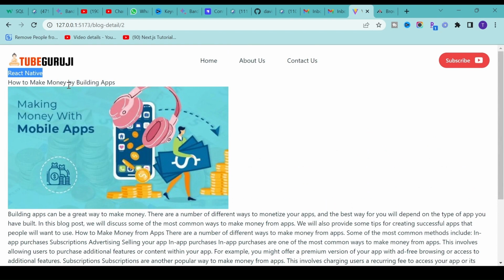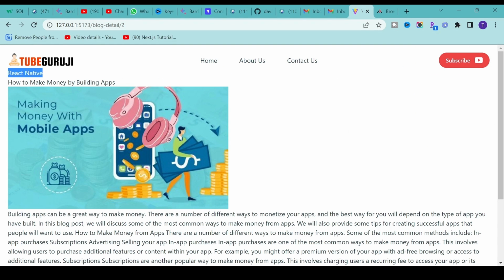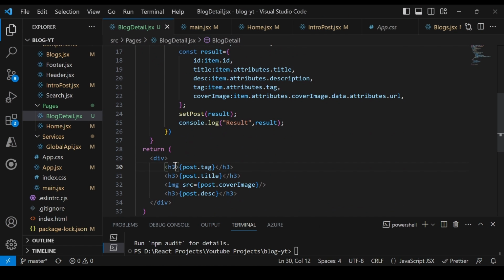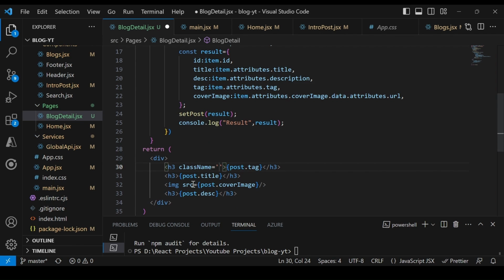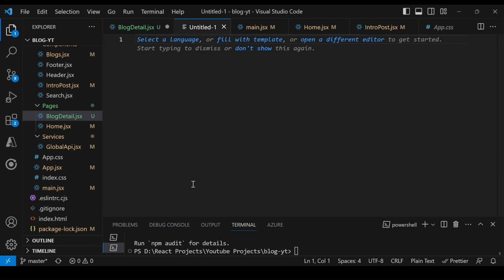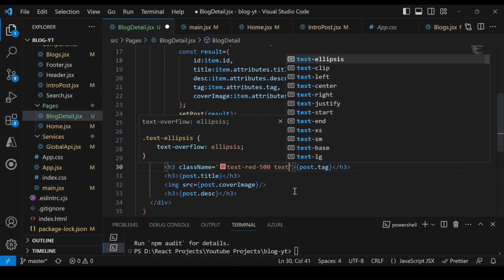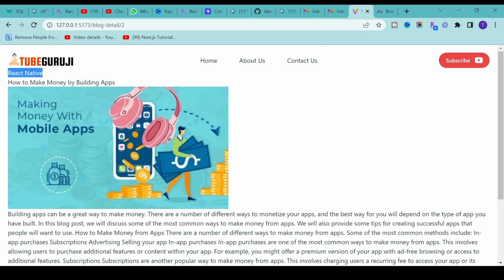Okay, now let's give some styling according to this one. So now first of all, add styling to this tag. So here we'll get class name, and we'll say text red 500, like this. And I will change the font size as well to 16px and save it. Let's see how it looks. I think this is okay.